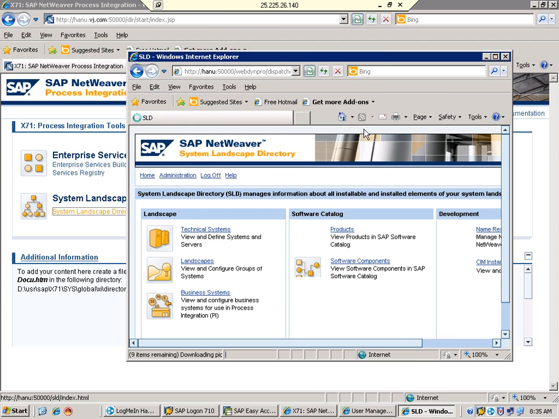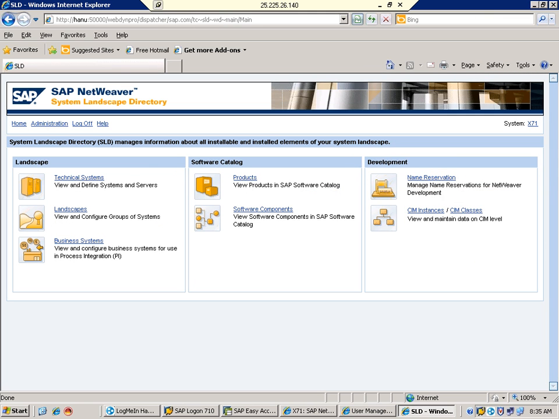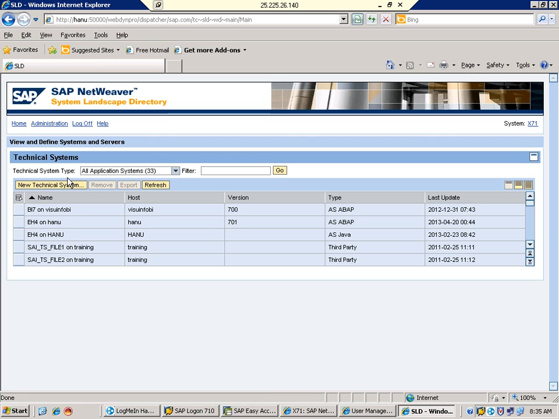So it has some options: product, software components, technical systems, business systems. Technical systems and business systems mean, suppose we are integrating four systems, two SAP and two non-SAP systems. Then how will PI know which these systems are? How will data come from these different SAP systems to PI? So for that we need to create a technical system for all those systems. A technical system will have the technical information of the servers: the host name, logical system name and all those things.